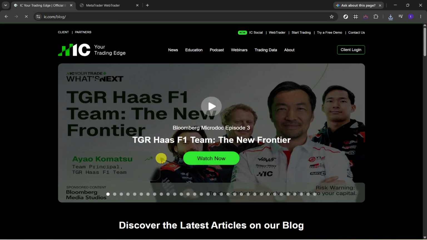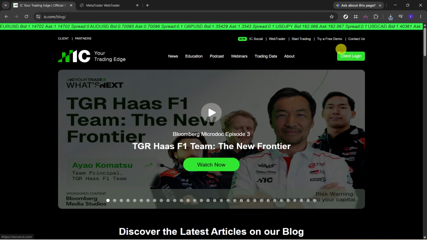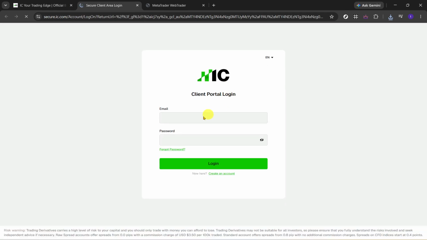You will then look toward the top right area of the page where you should find the Client Login option. This is the section used by existing users who want to access their account rather than creating a new one. Click Client Login at the top right. This will take you to the login page or the account access area.